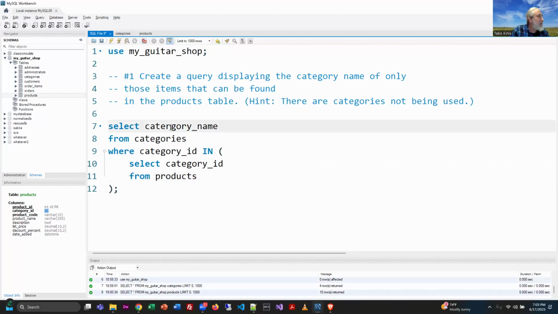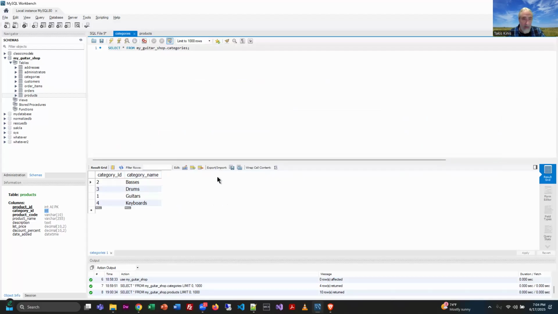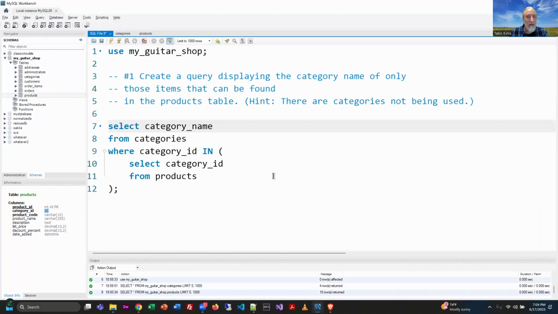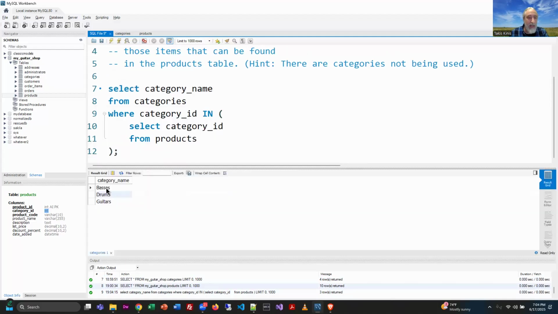And I'm just noticing my spelling error here. We've already identified that it'll be all the categories except for category number 4, which is keyboards, because we have no keyboards in our product list. So let's run this and see if that indeed happens. And here comes the selective run. All right, and here's the output. And notice indeed that our output excludes the keyboards.